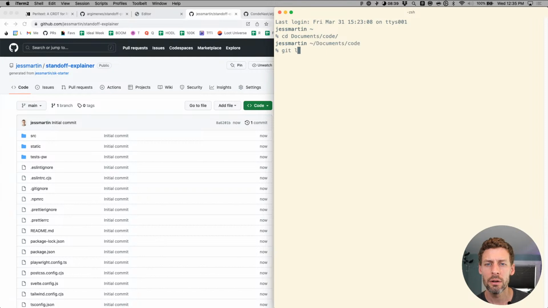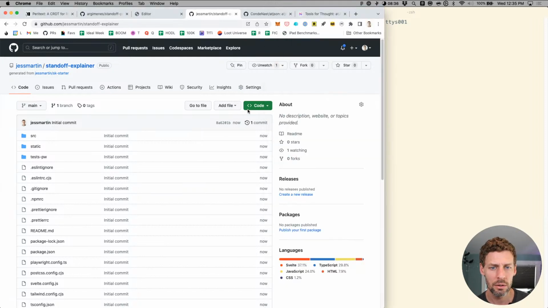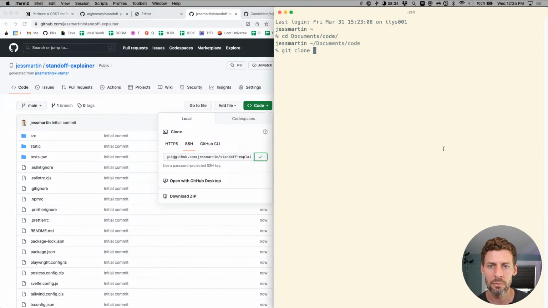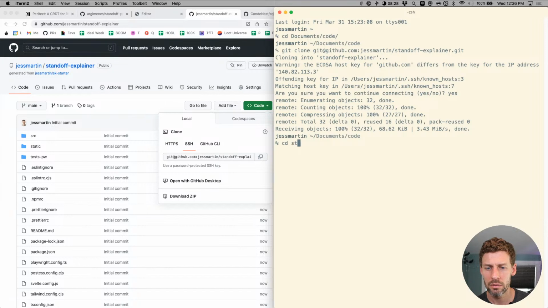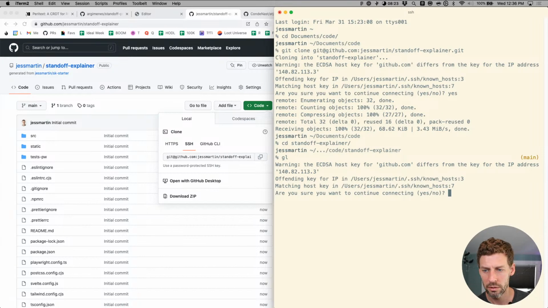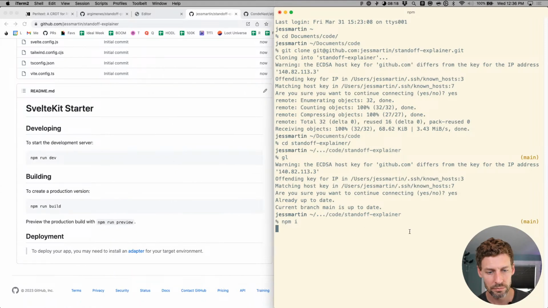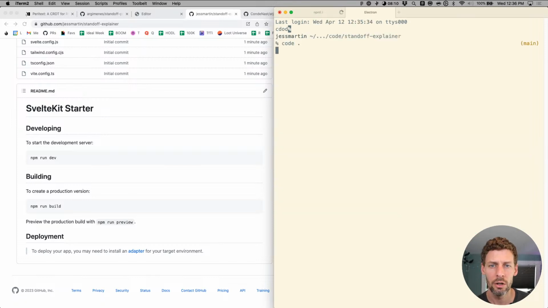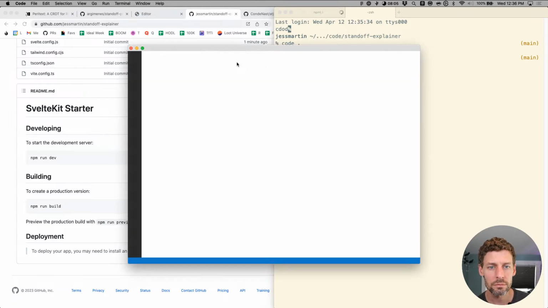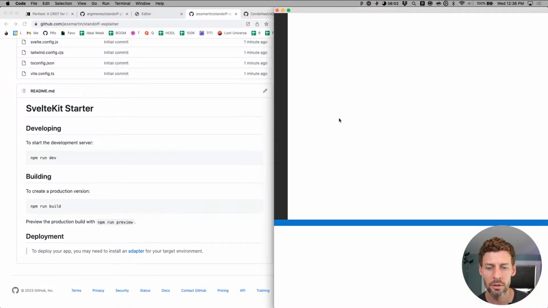Documents, code. All right, now let's do a git clone. Yes. cd standoff explainer. Do an npm install. Then npm run dev. While that's installing, open it in Visual Studio Code.